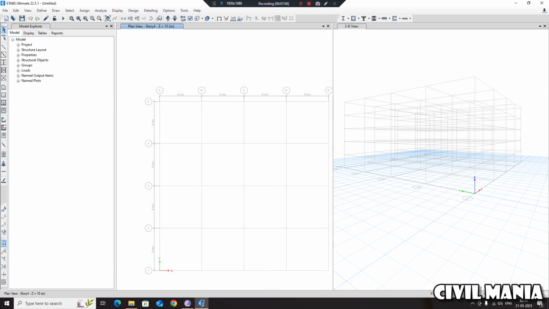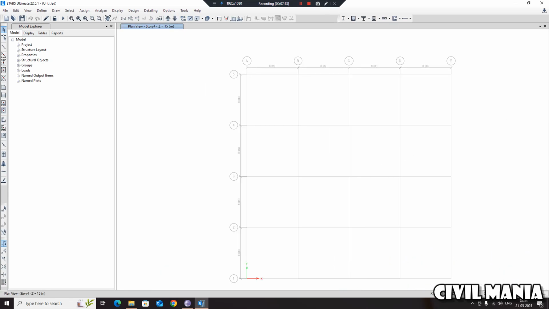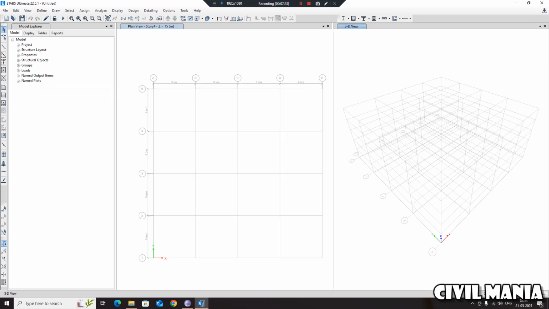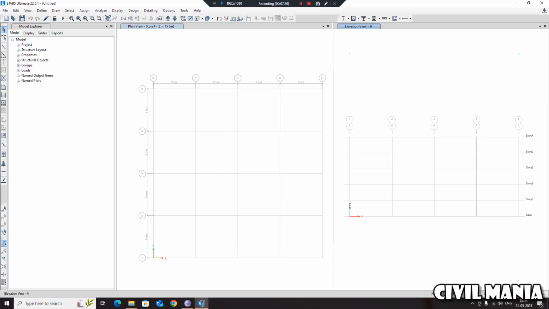Okay, you can also click it here and you can drag it, or you can even close this 3D view. After closing the 3D view, you can click on this arrow and add one new window. You can click here 3D view, or you can click here the elevation view, such as elevation A, or you can simply close it.